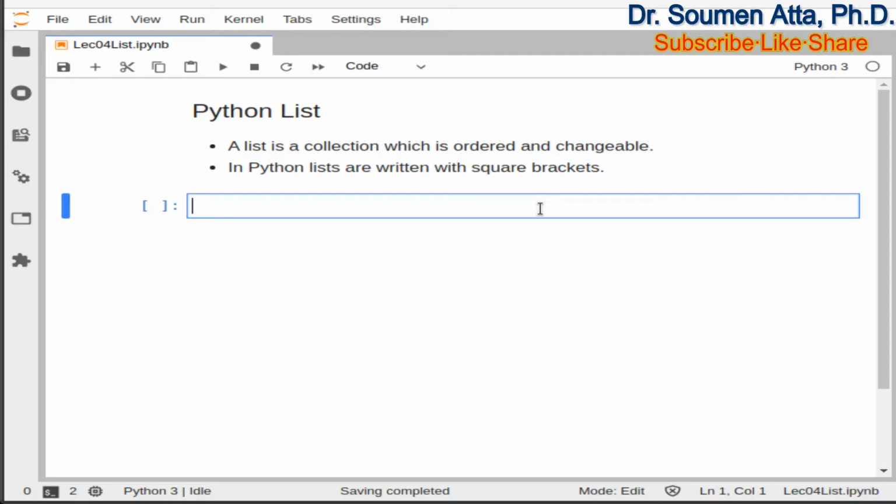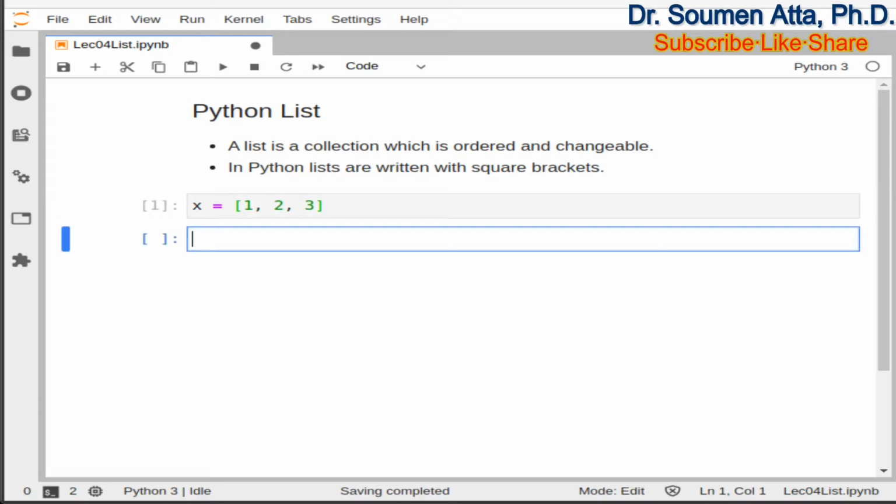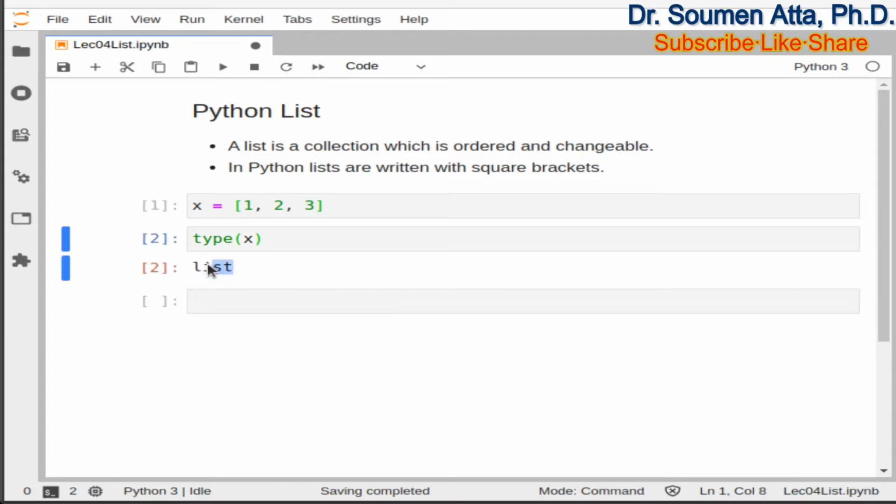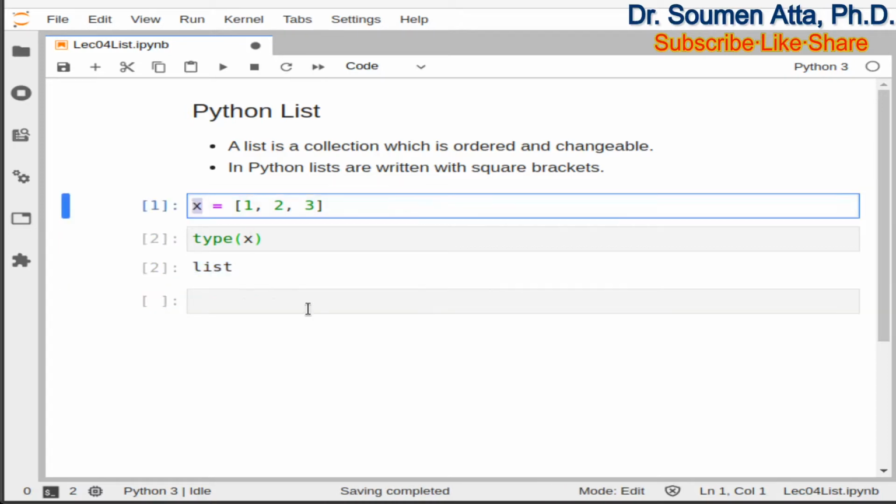Now consider an example. Suppose we want to create a list and the name of the list is X. Suppose it has 3 elements 1, 2 and 3. So in Python this creates a list and the name of the list variable here is X and it has 3 elements 1, 2 and 3. And if you want to know the type of the variable X, then you can use the type function. So here you can see the type X returns list. Therefore X is a list.